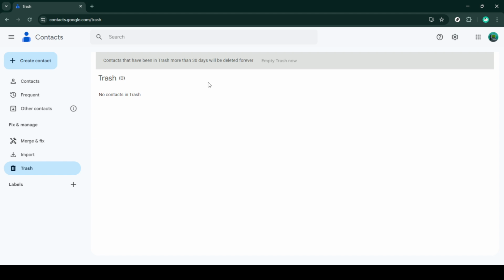It's important to remember that deleted contacts linger in the trash for a maximum of 30 days. After this period, they are permanently deleted and recovery will no longer be possible. Hence, it's a good idea to periodically check the trash to ensure you're not missing any crucial contacts before they're gone for good. That's all there is to it.